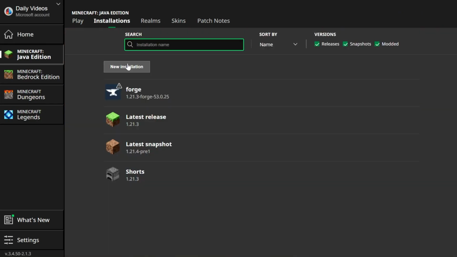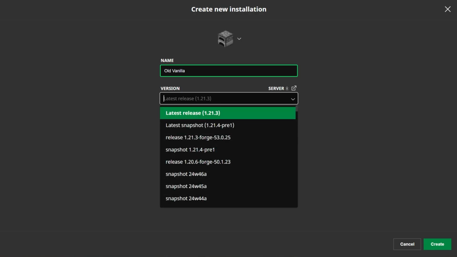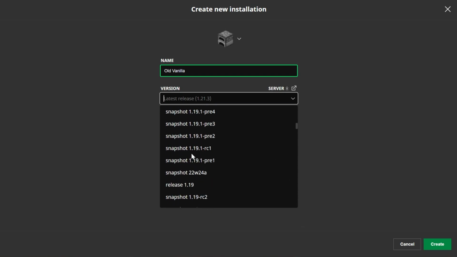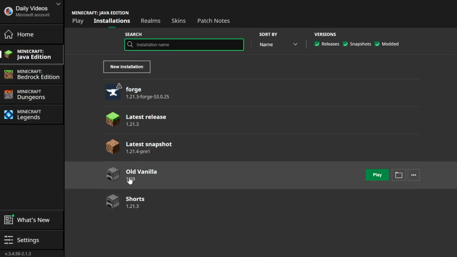First things first, let's go ahead and create a new installation, because let's say we wanted to play an older version of vanilla. Well, we can do that, so we're going to do old vanilla, because why not for the name? And then as far as version, this is where you're going to be able to select that older version. We can roll back to any of these Minecraft versions that we want. For example, release 1.21.2 if we wanted, or all the way back to an older version like 1.19. You can set your resolution, all that stuff, create. Now when you click play on this version here, it will play Minecraft 1.19.